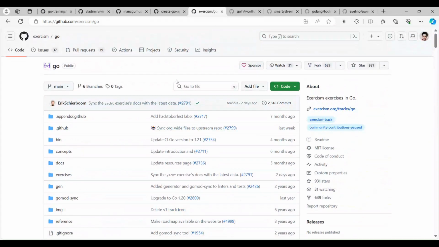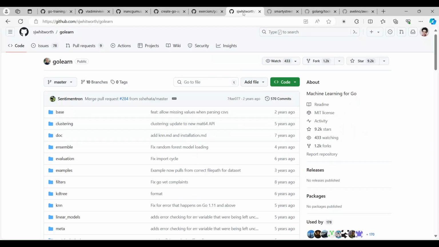so moving forward to the next GitHub repo. It is SJ Whitworth slash Go learn.